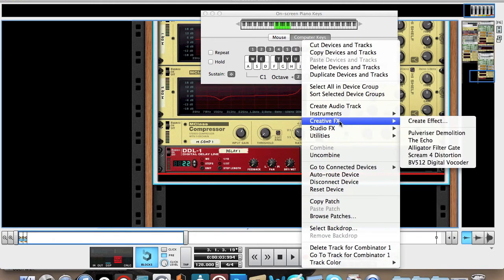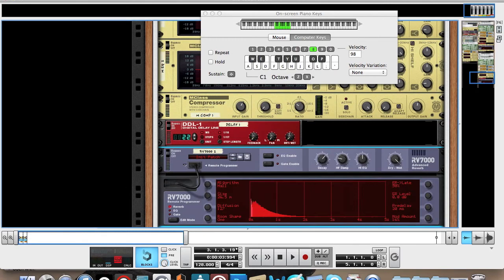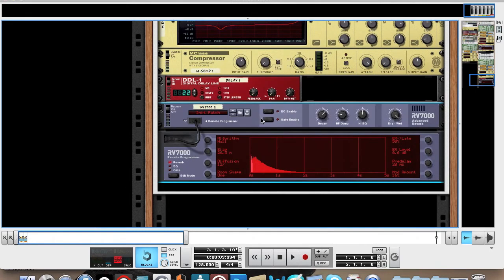And then the final thing we are going to do is to add an RV7000. Make sure the patch is initialized, and you're going to want to use the Hall algorithm, but bring the size down to 14 meters. The diffusion, leave where it is, leave it at room 1. Leave the area reflections at 50%, 0. The pre-delay we're going to bring up slightly to 51, and we're going to bring this up to 100%.